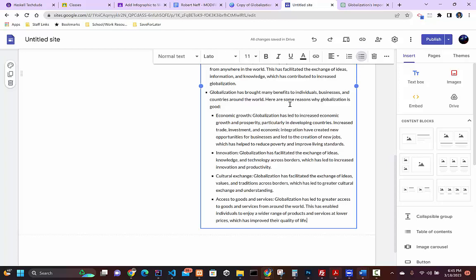Economic growth. Globalization has led to increased economic growth and prosperity, particularly in developing countries. Increased trade, investment, and economic integration have created new opportunities for businesses and led to the creation of new jobs, which has helped to reduce poverty and improve living standards.